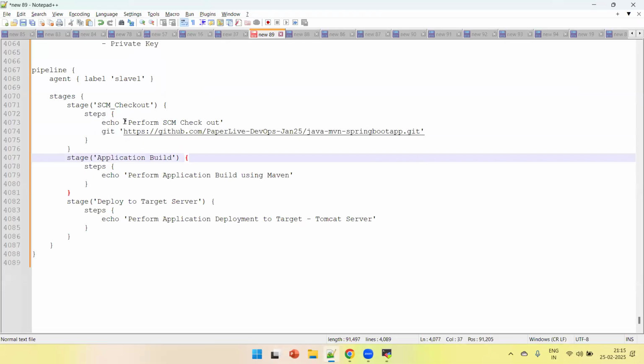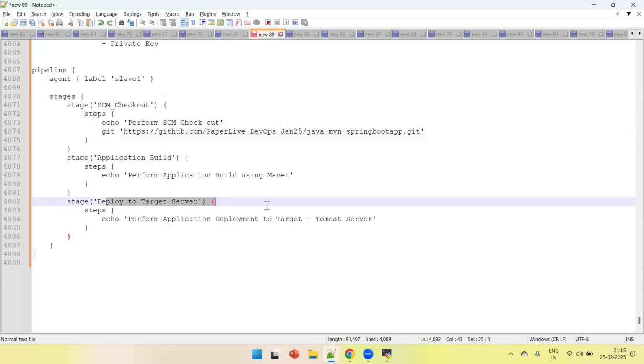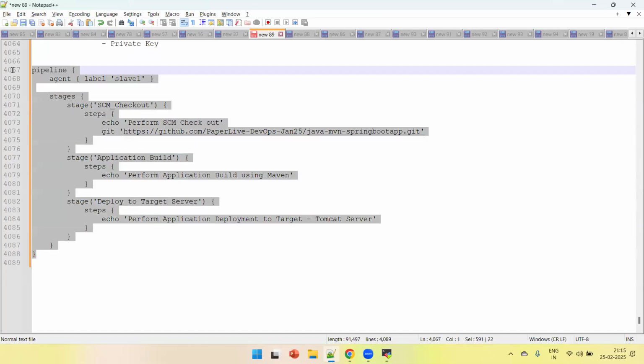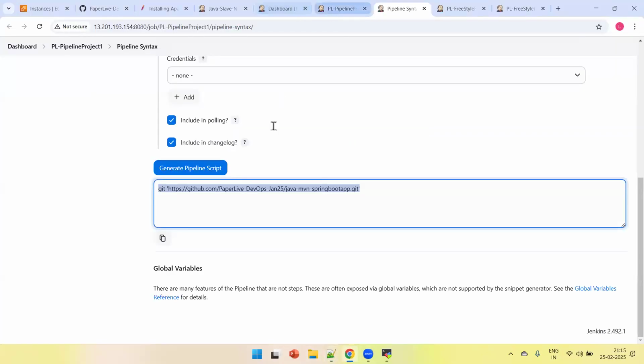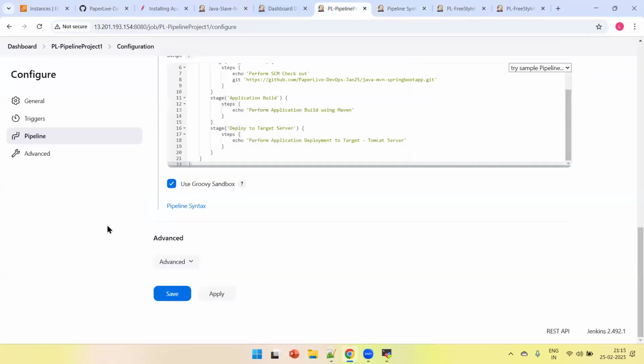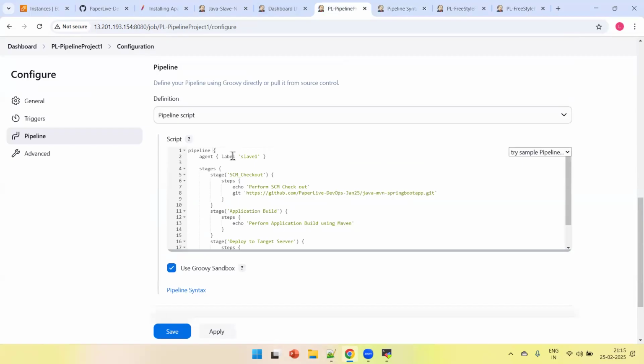First, let's talk about the first stage here, SCM checkout, and then I'll go to other stages one by one. So shall we do SCM checkout now through this pipeline? Yes. So let me copy this and take it to your project. So it is going to execute in slave node 1. If you see the project, the previous project here.